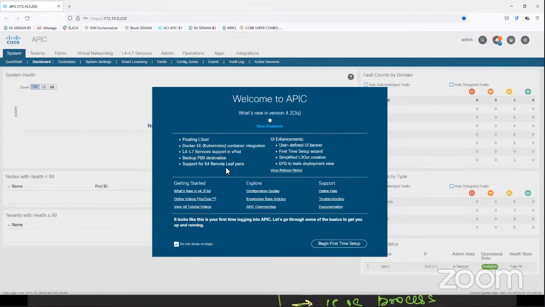We need /16. Again, this is what I have given, so you can give whatever you want. There is a minimum requirement; I need to check in the data sheet from which subnet / you can go on.